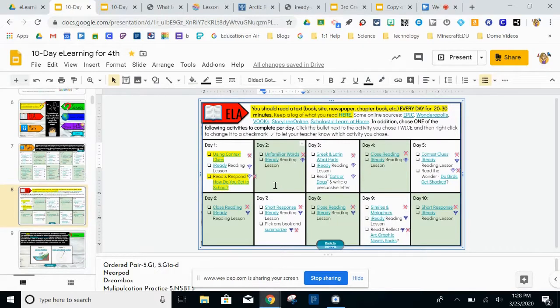So I just did that for 10 days. You guys would have to do 17 days. Again, you could have just a list of 17 activities you can do offline, and they can go in and choose the order, whichever one they want to do.